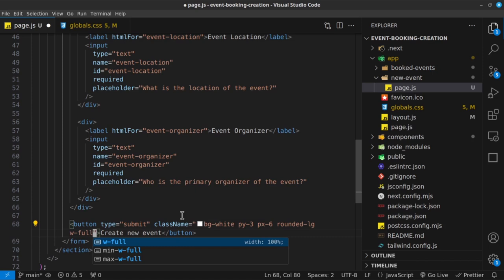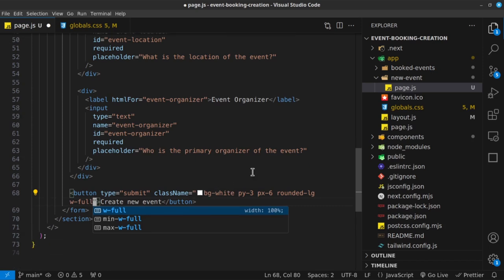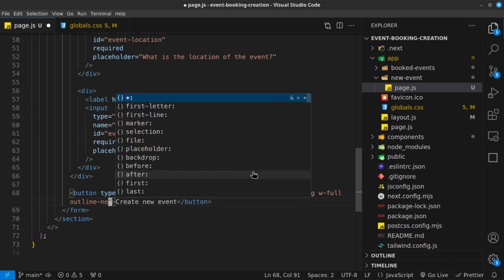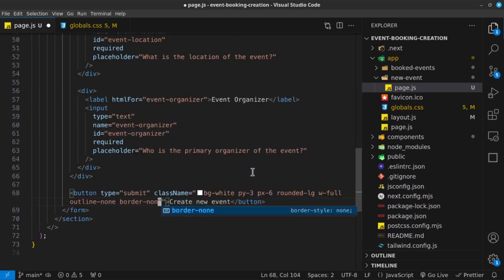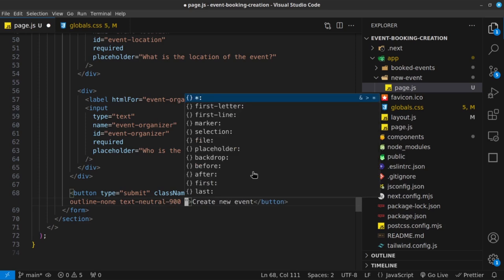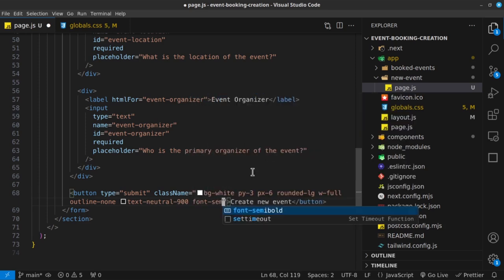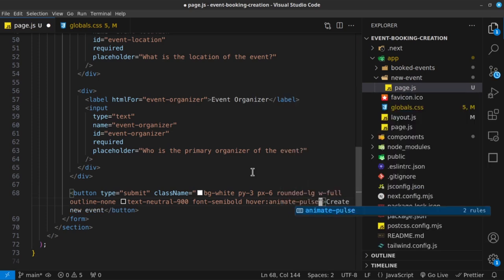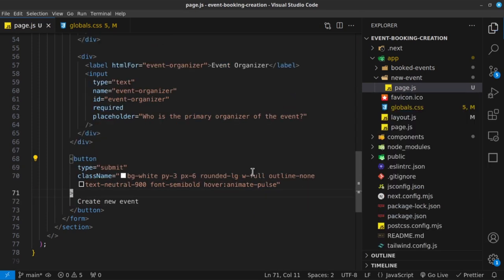We want the outline to be removed by default. Outline-none. We don't want a border by default. I mean, I think TailwindCSS removes the border by default. But we want the text to be neutral-900 and the font is going to be semi bold. And then on hover, I want it to animate-pulse. And then save that. Let's see.